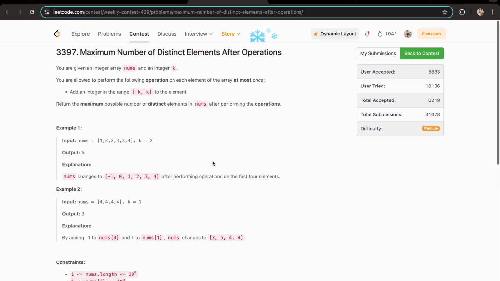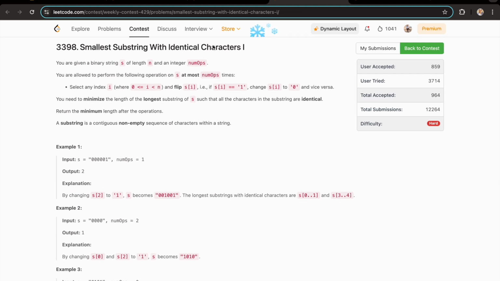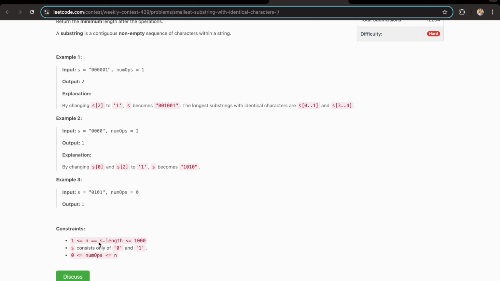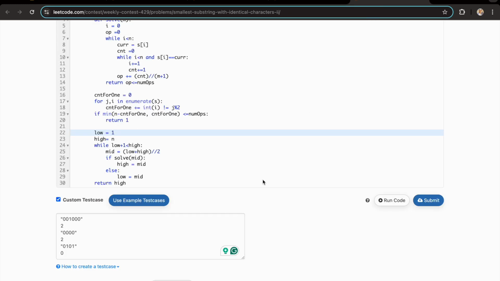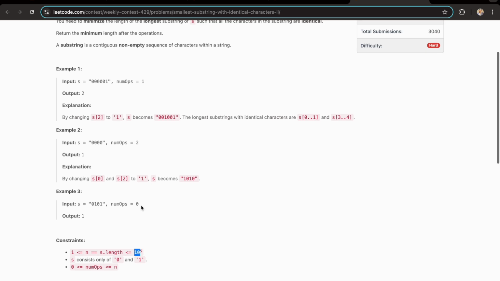Now we will move to the next question, which is Smallest Substring With Identical Characters 1. Both the third and fourth problems are similar. We just have a difference in the constraint. In the third problem, the length of the string is less than or equal to 10 to the power 3, but in the fourth question, the string length is 10 to the power 5. We will discuss the fourth problem, like how we can solve the fourth one. If we are able to make it, then we can just paste the code in the third one and it will work.